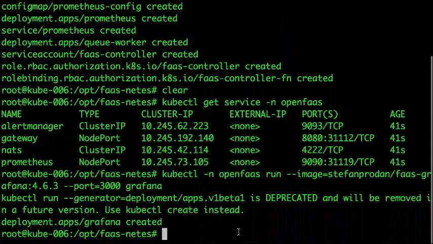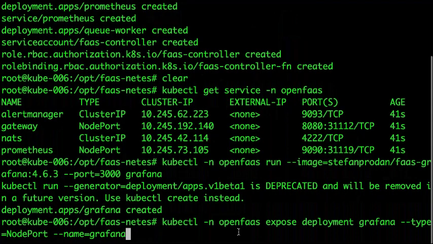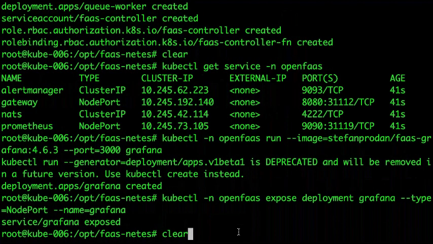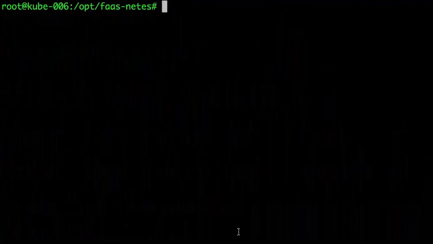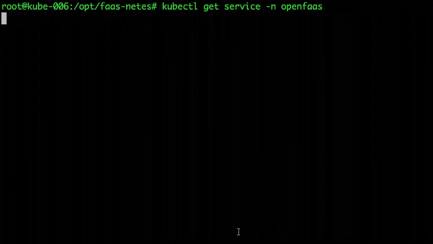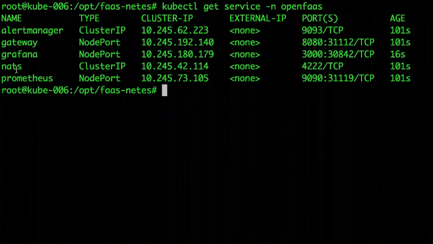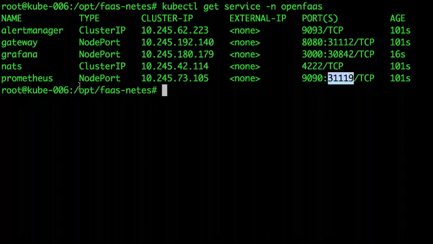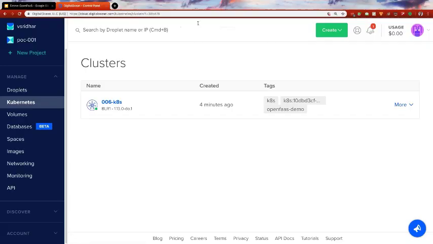And these steps are well documented in the OpenFaaS workshops and OpenFaaS documentation. So please visit that if you want to understand what each command does. Grafana has also been deployed on node port, and it is available on different ports. These are the ports where I can access these services. So let's go ahead and access some of these services.